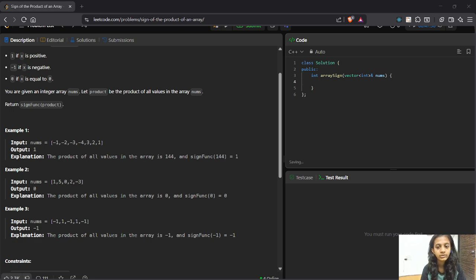Now what we need to do is we'll just create a negative counter, that is a counter for negative values. We'll name it negativeCount, which is equal to 0. Now we'll create the loop to check what is happening. For int i equal to 0, where i is less than nums.size, i increases after every iteration.